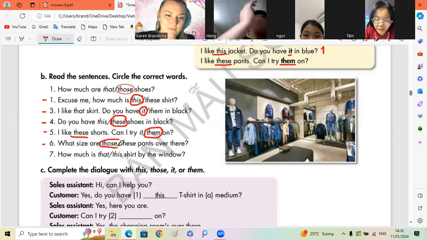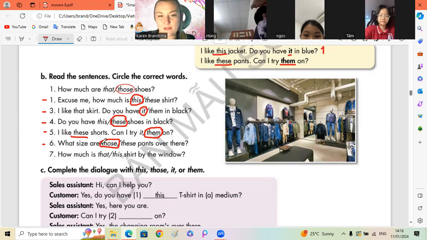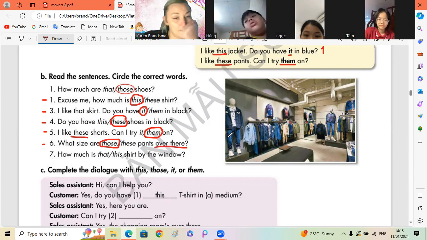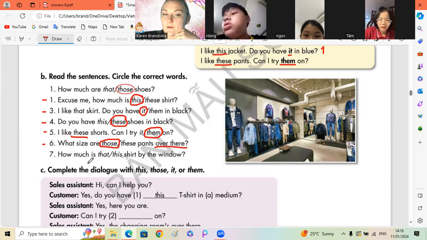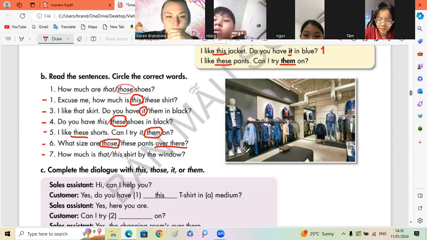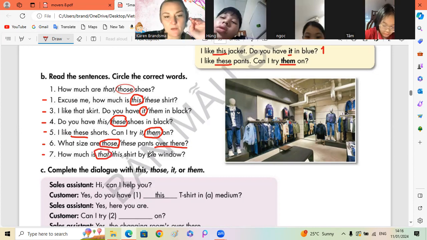What size are those over there? Very good. You say "those" because they're over there, they are far. Okay, Hung, number seven. How much is this shirt by the window? How much is that shirt by the window? It's far, by the window, far.